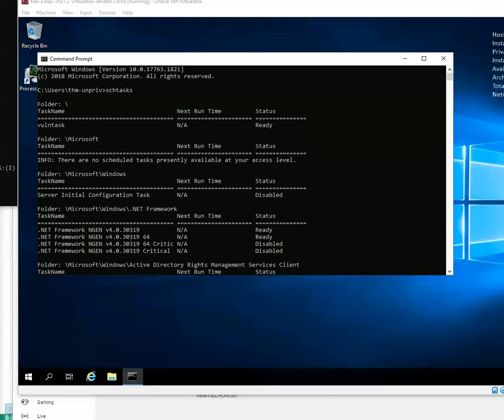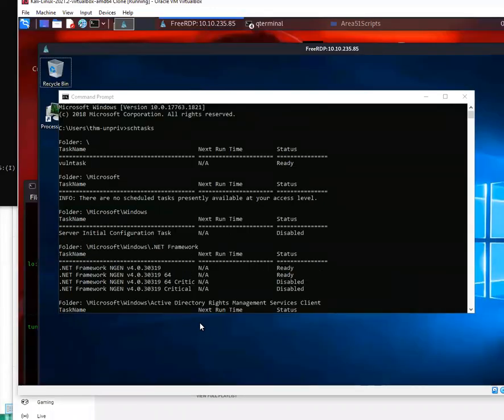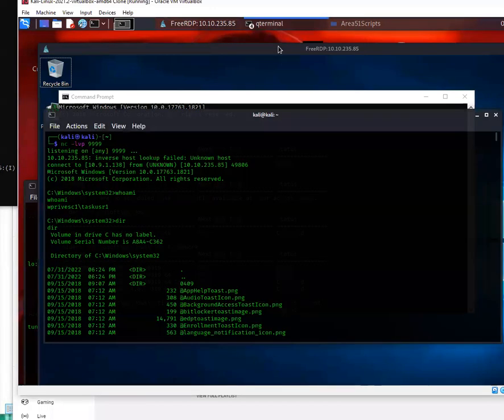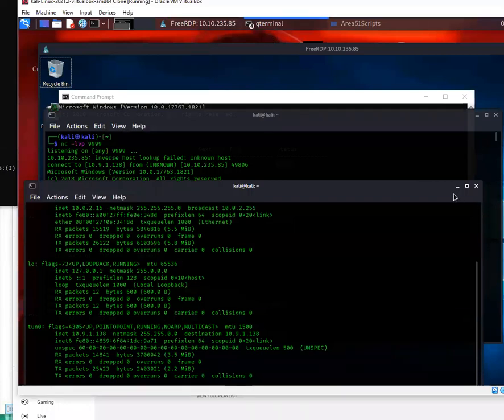So let's move over here. I use FreeRDP to RDP in. Let me do a Control Alt Enter. That will allow me to minimize my screen so that I can bring that up. Let me go ahead and bring that up for you. No, that's not it.